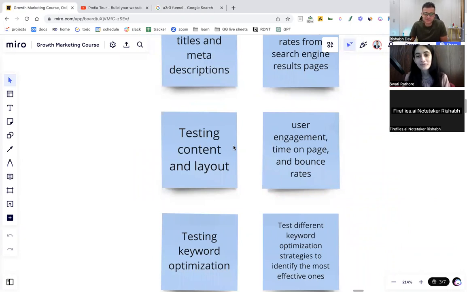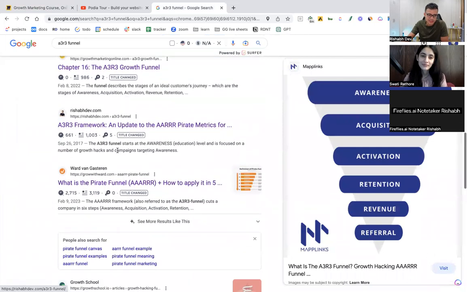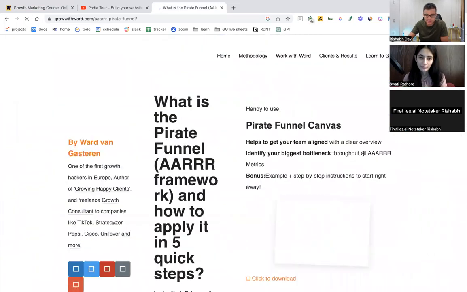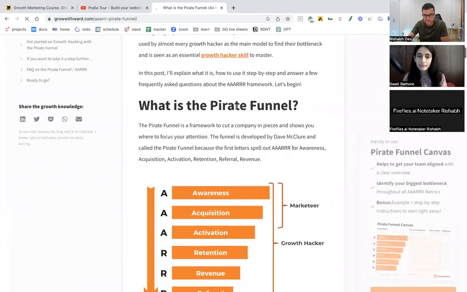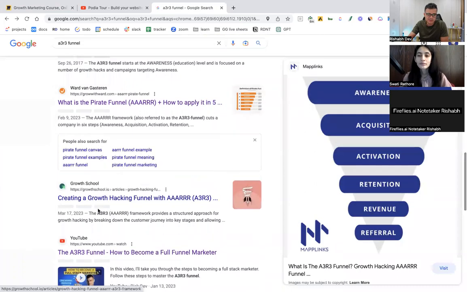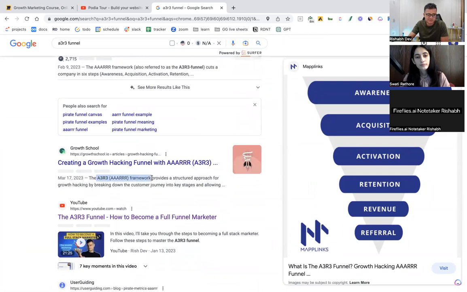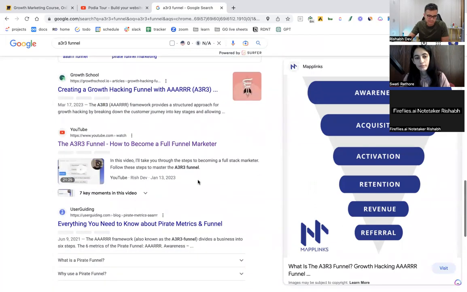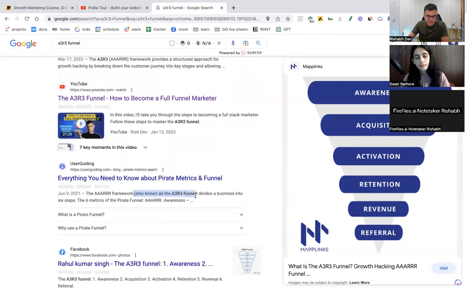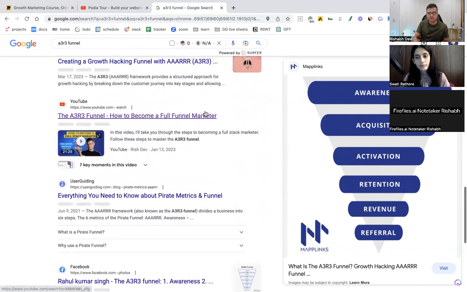Now the A3R3 funnel is in the vernacular when people talk about growth marketing. I clicked on a competitor result, for example, which actually calls it AAARRR, but they also say it's referred to as the A3R3 funnel, also known as the A3R3 funnel. So it becomes something people start using in their terms. Growth School, I don't know who they are, but they are saying the A3R3 framework. User guiding also says, also known as the A3R3 funnel. Since other people start using it, it gives more authority to the term itself.